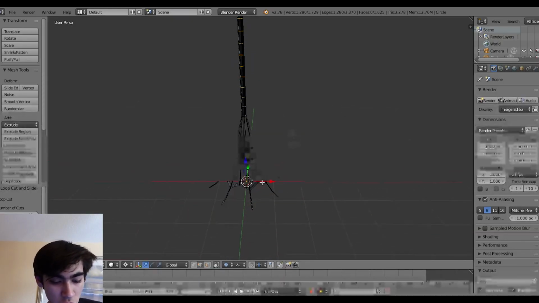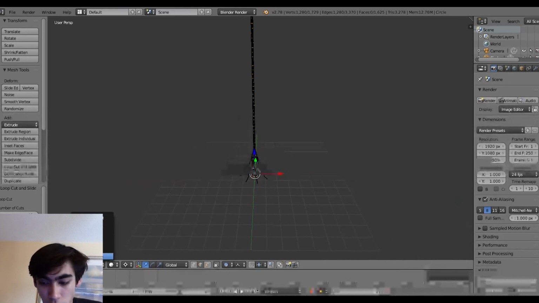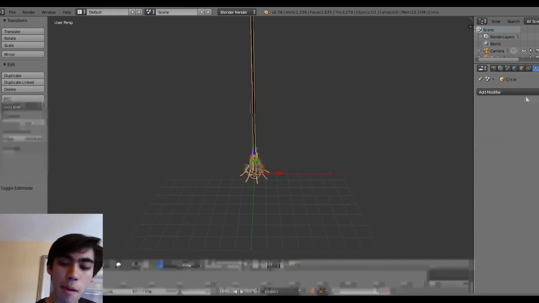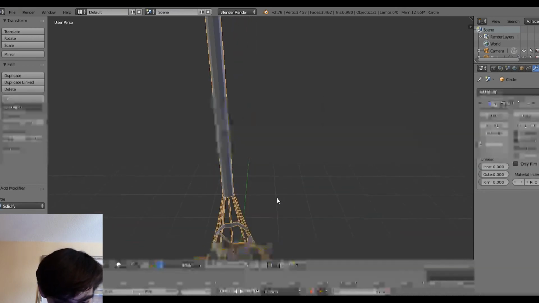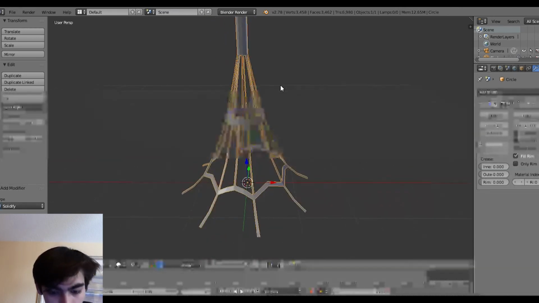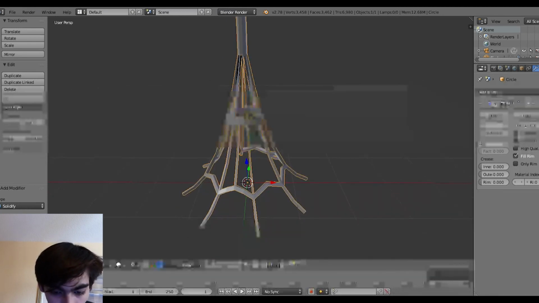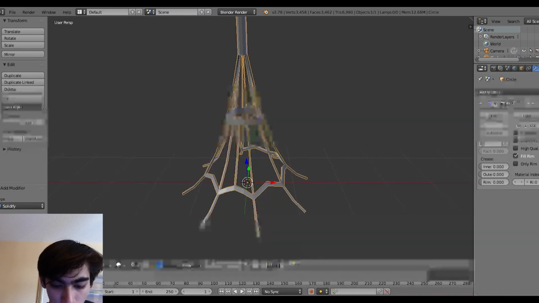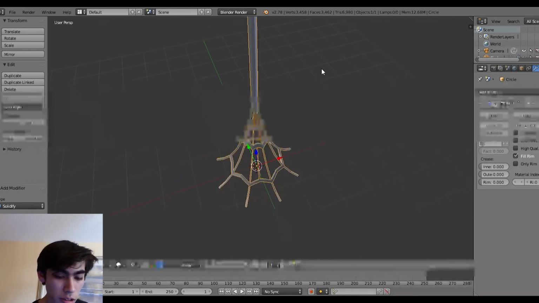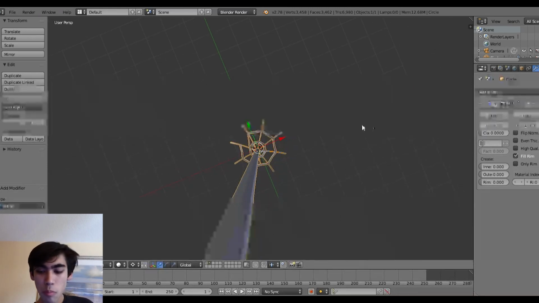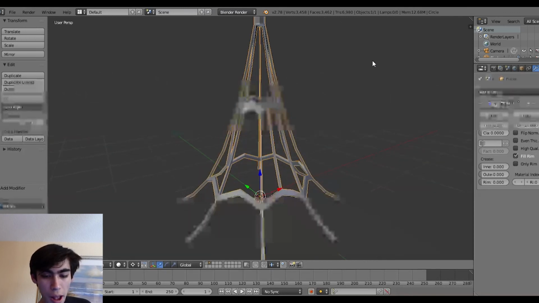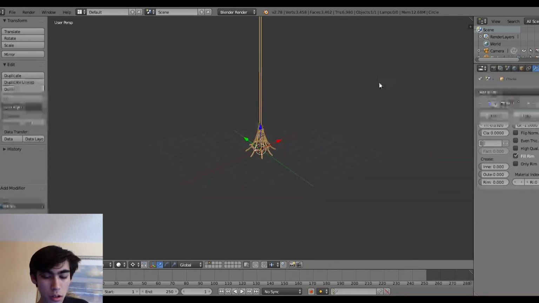Now that you got this kind of shape right here, go into the modifier tab and find the solidify modifier. What this is gonna do is add some shape to it. Gonna go inside, kind of like that. Give some depth to the actual spider web, because before it was just flat. Cool.